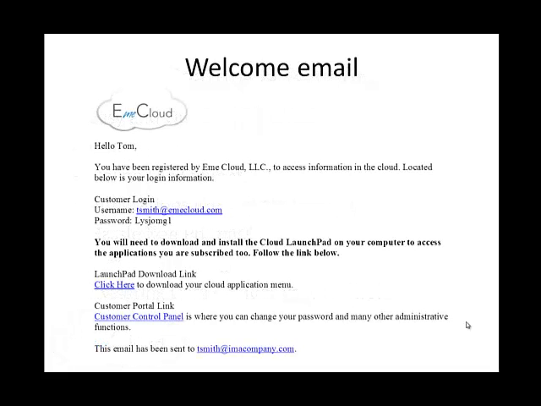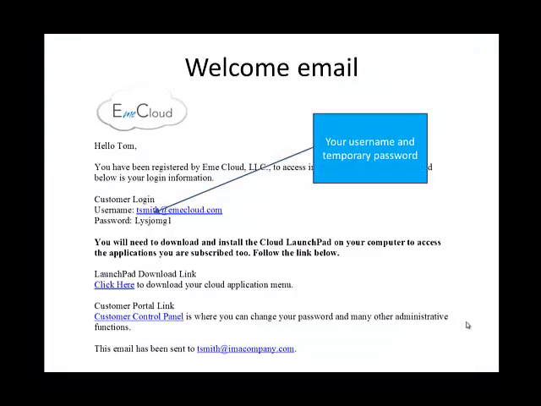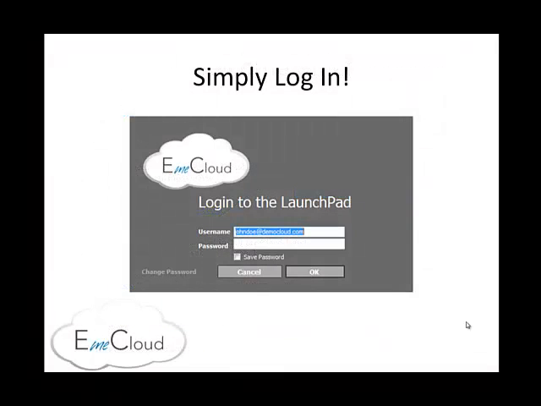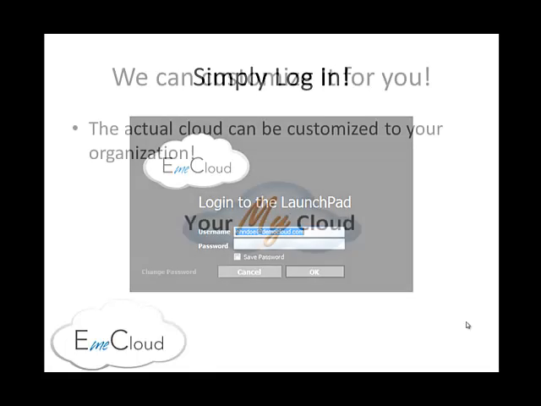When your EmeCloud provider gets you provisioned in the cloud, you'll get a welcome email very similar to this one. It has all of the information contained in the email that allows you to install, log in, and be productive in minutes. You'll be given your username and temporary password, and all you need to do is click on the Launchpad download link to get started on your journey to the cloud. Once Launchpad is installed, simply take your username and password that was provided to you in that introductory email and log in to the cloud.